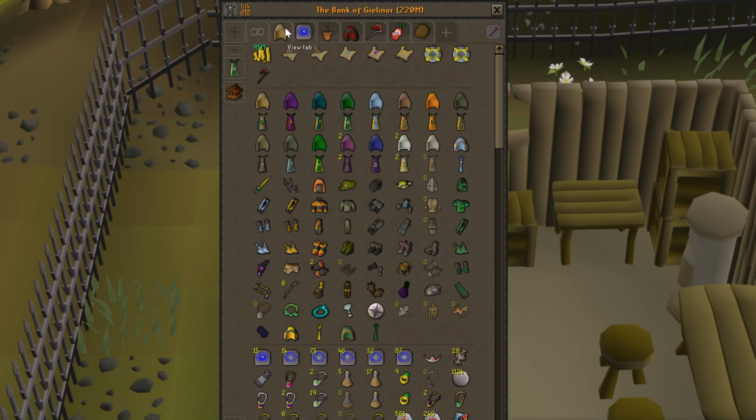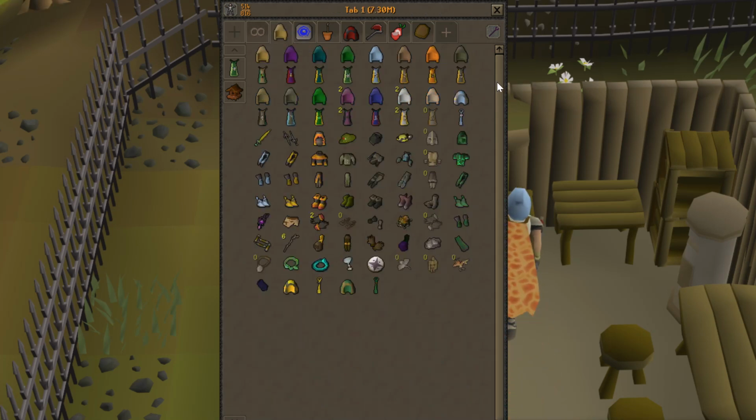Finally, you guys can see the bank layout that I have created for you guys. When you look up here on the tabs, I have the all tab selected. This is where I like to keep my cash pile as well as my clue scrolls and anything else I feel like throwing in there, but I just find myself pulling out cash way too much, so I just like to put it in the all tab there.